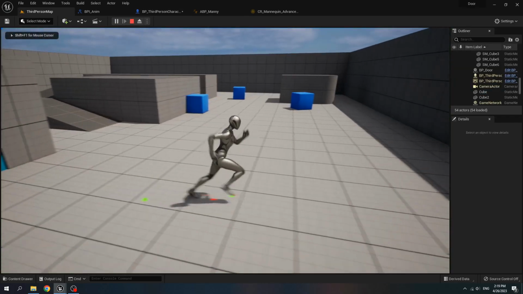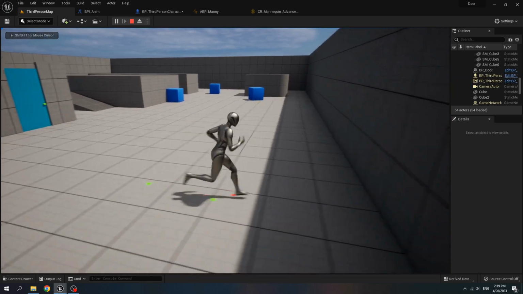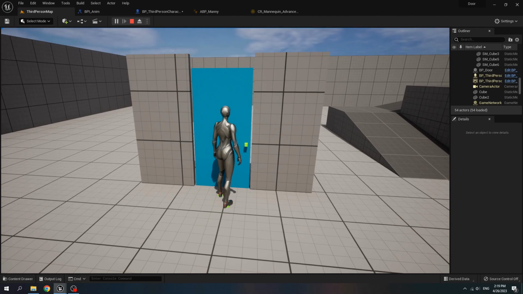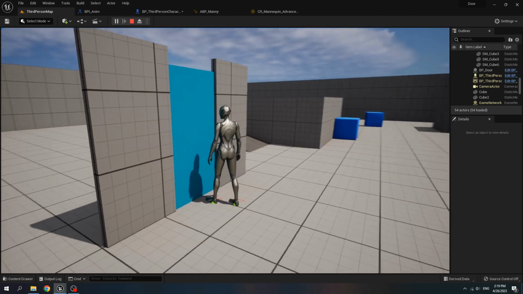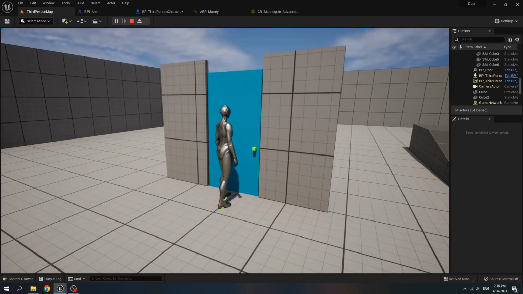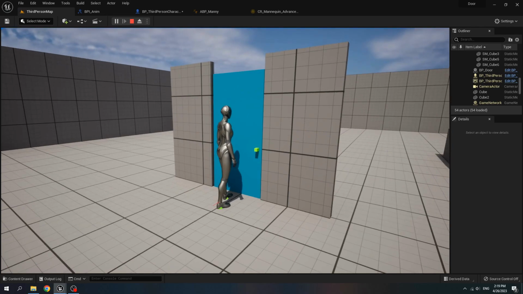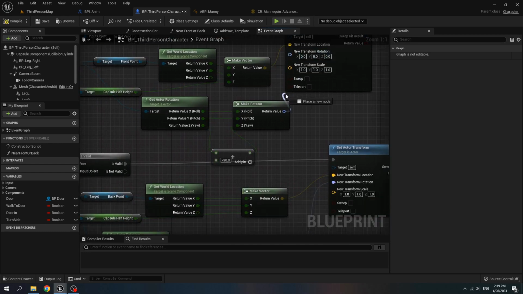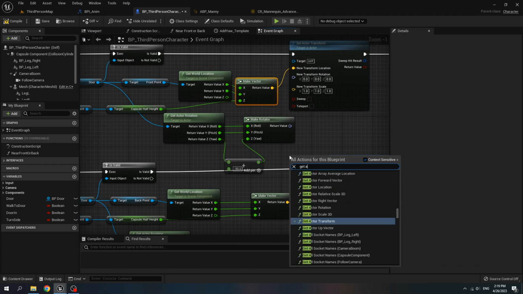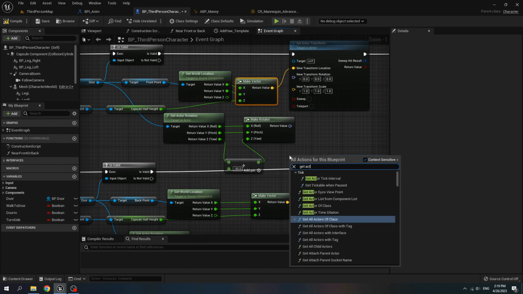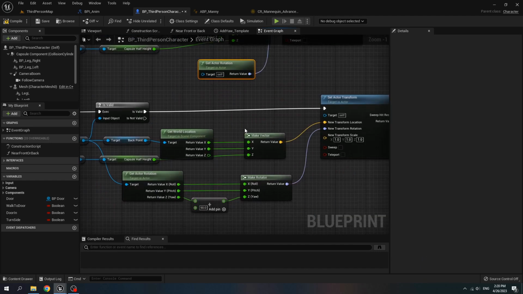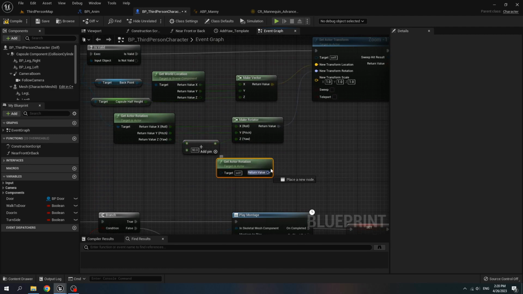And now we are not yet controlled by the control rig, and when we press E, now the character is controlled by the control rig and does not open the door yet. But for the transform rotation, we use the actor rotation. Delete this rotation, and the other one also gets actor rotation.